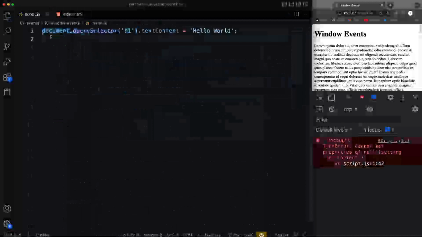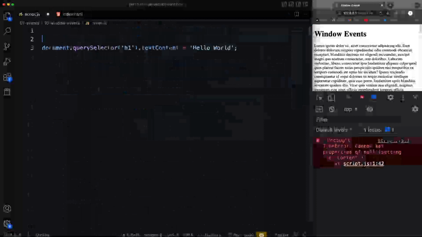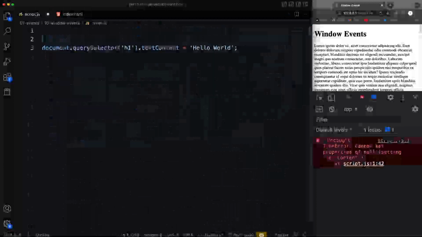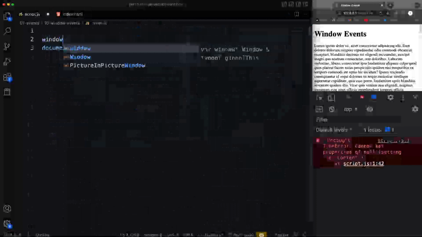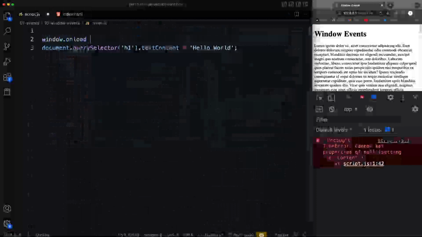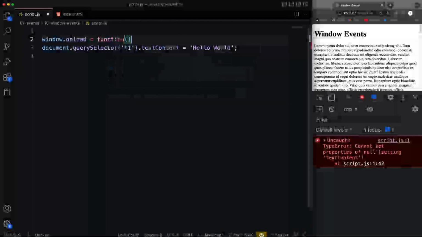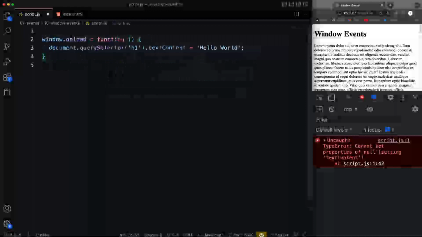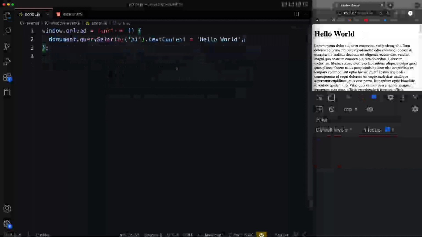So a common practice would be to use the load event. So we could say on window, we could say .add. Actually, I'll show you the onload, which was what we saw a lot of back then. So window.onload, and this was kind of a hack: set window.onload to a function, and then put our code in there. So you'll see if I save now, the H1 is replaced and we don't get an error anymore.